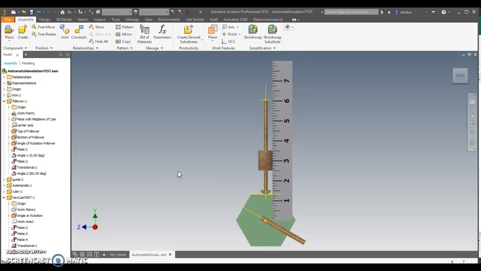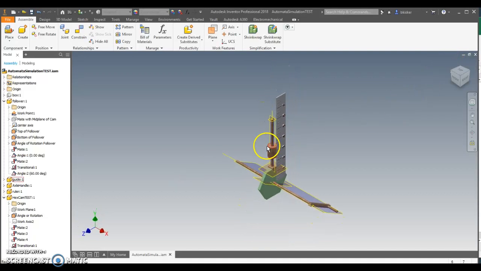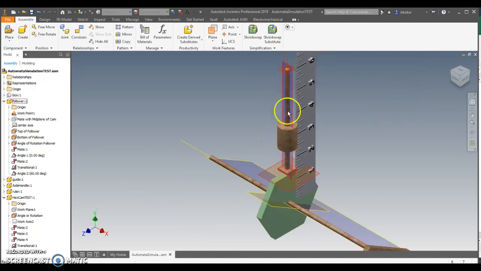Hi guys, in this video I'm going to be walking you through the process of how you actually use this AutomataSimulationTEST file in order to get measurements for your follower rod. By the way, there seems to be some confusion here. The follower rod is this vertical rod right here. So all the measurements that we're taking have to deal with it, okay?